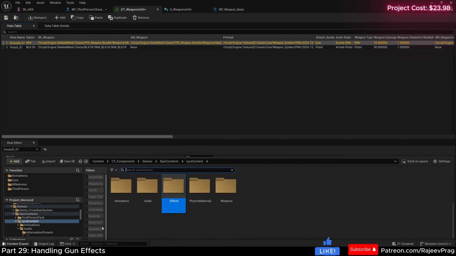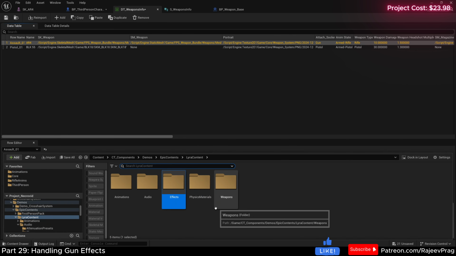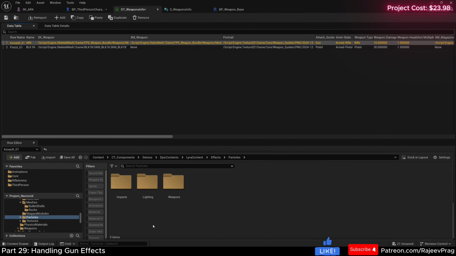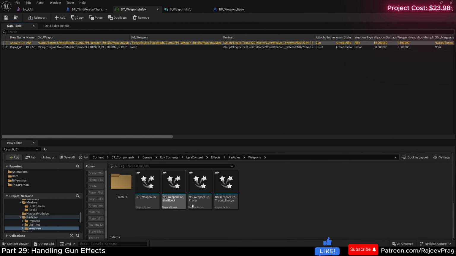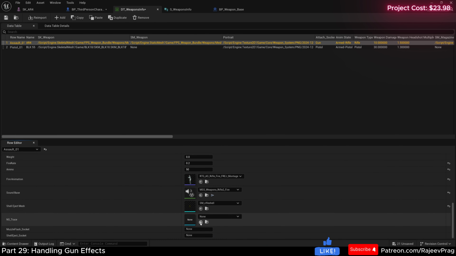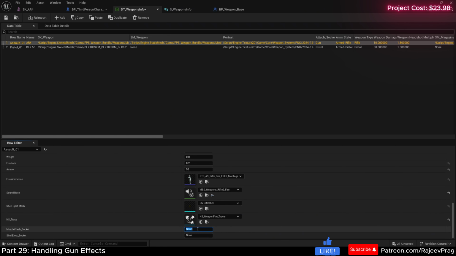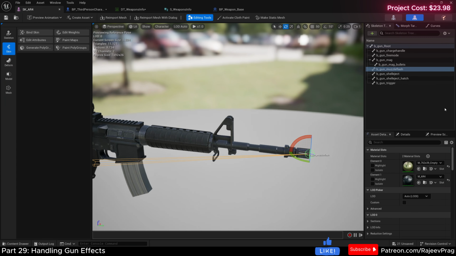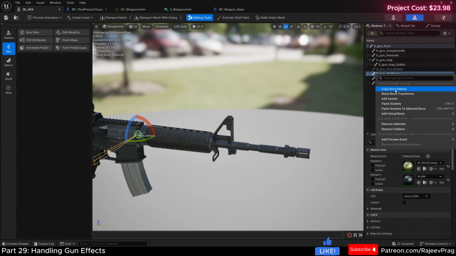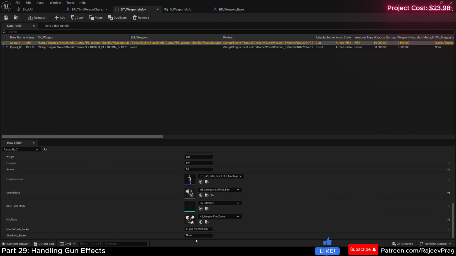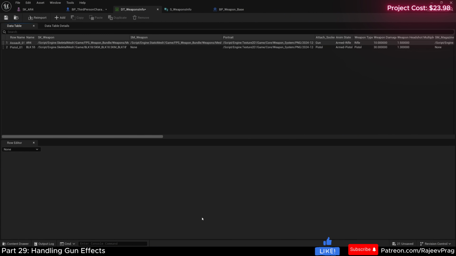And for the trace, we're going to go back into that Lyra content again, and then we should have FX, particles, weapons, and then there's your tracer. So that is what is going to be our Niagara system for our trace. And for the Muzzle Flash socket, we're going to go to our weapon, copy our Muzzle Flash bone name, and then paste it in here. And our shell eject, copy bone name, and we're going to put that in our shell eject, just like so.